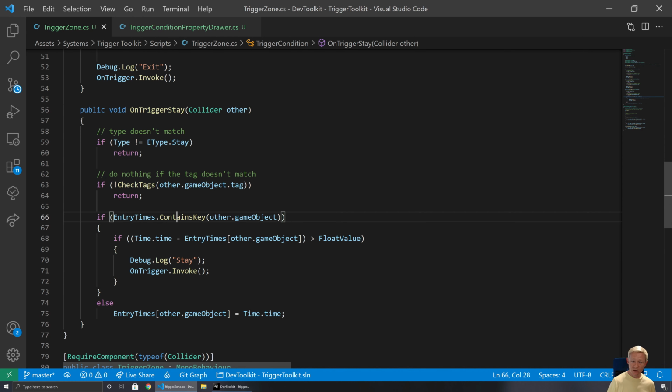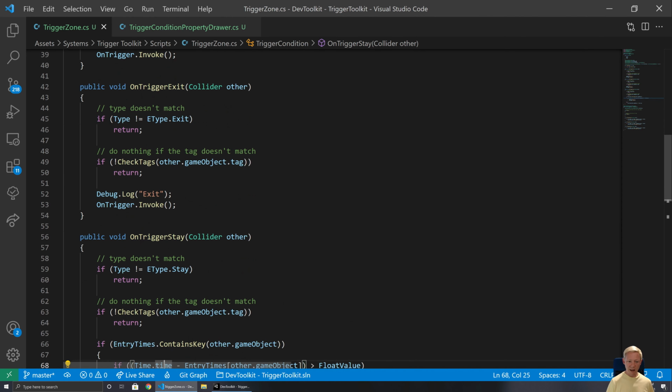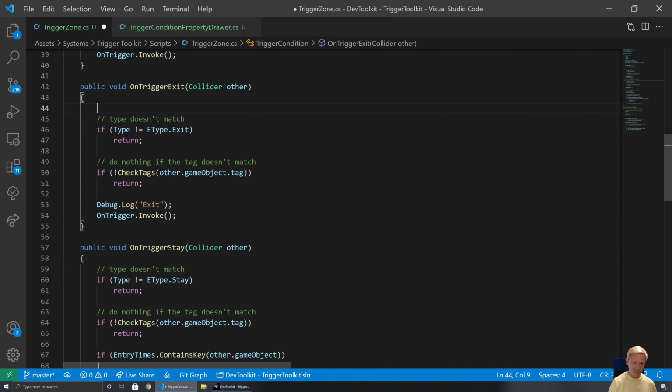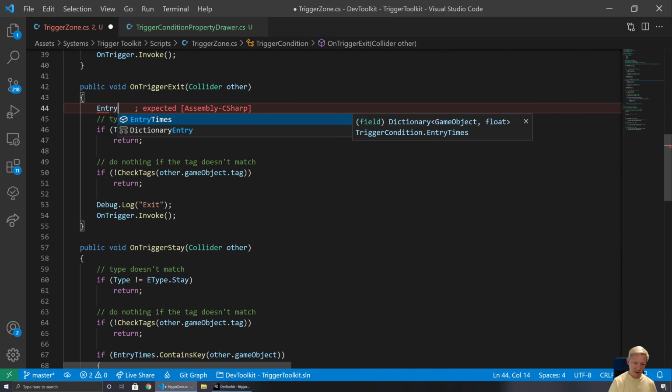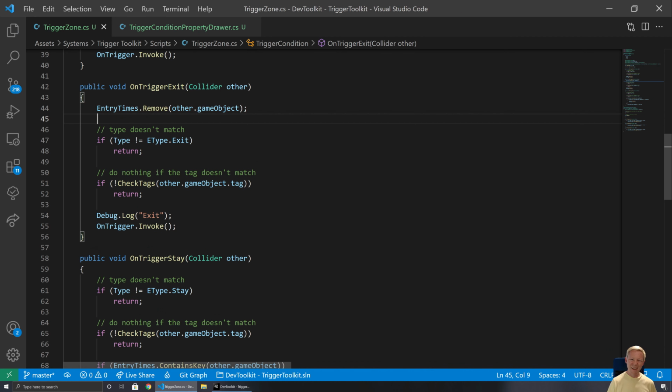So we're checking that we already have it. If we do, that's good. Now, we need to then potentially, because when something exits, it needs to be removed from that list. So this is something where we would, in our onTrigger exit, call entry times dot remove other game object, in case it's there.